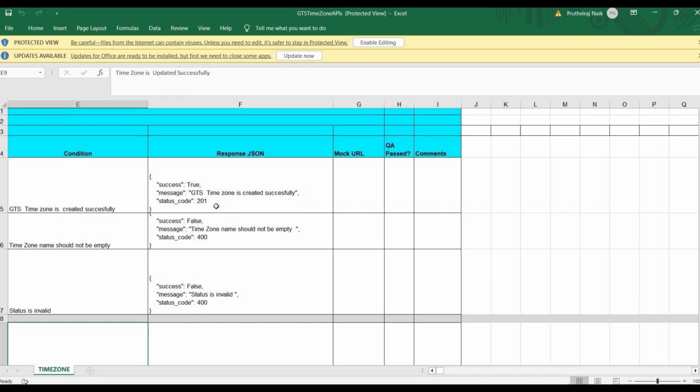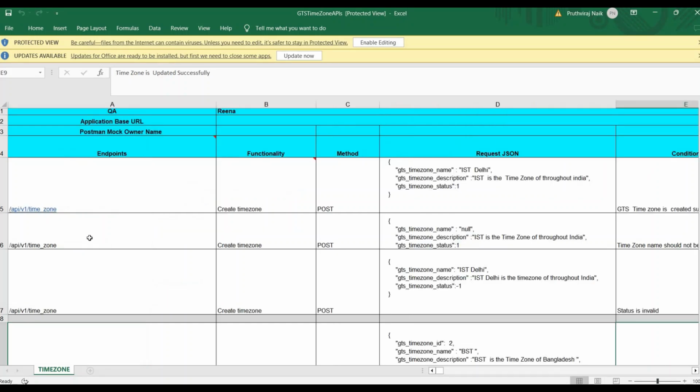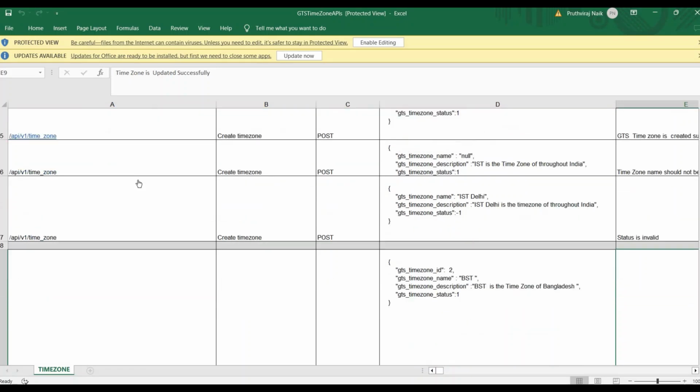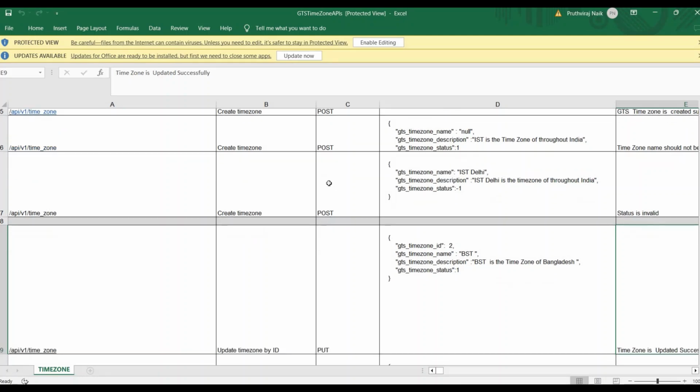API result means responses in the form of description. It contains messages like "GTS time zone is created successfully." We are also using API testing tools like Postman to test endpoints during the dependencies. So when we test the API in Postman, we can test the endpoints. These are all the methods we are testing.